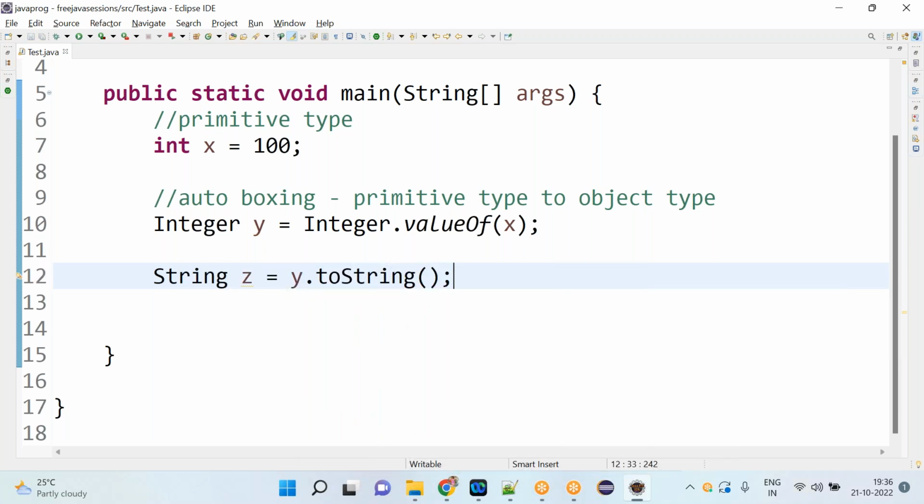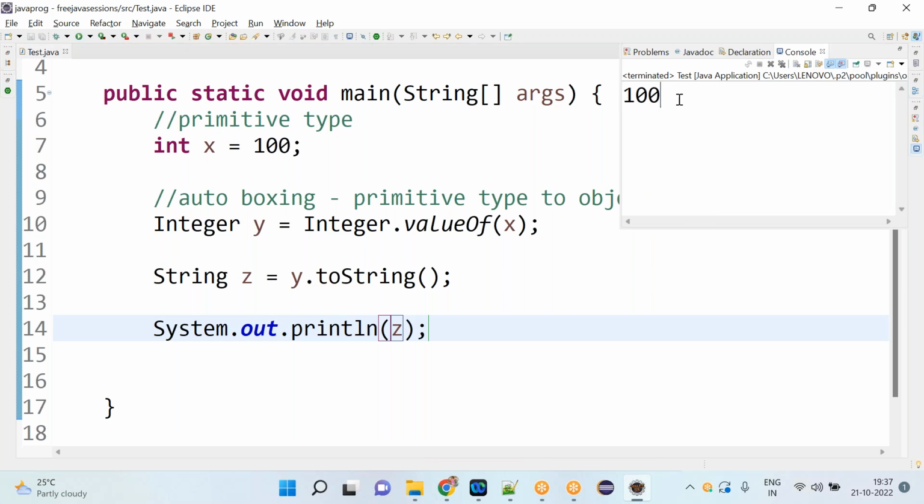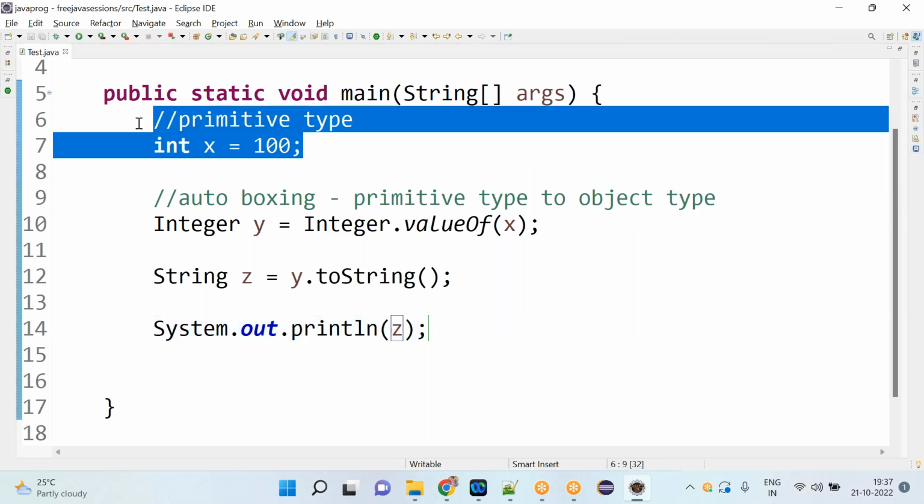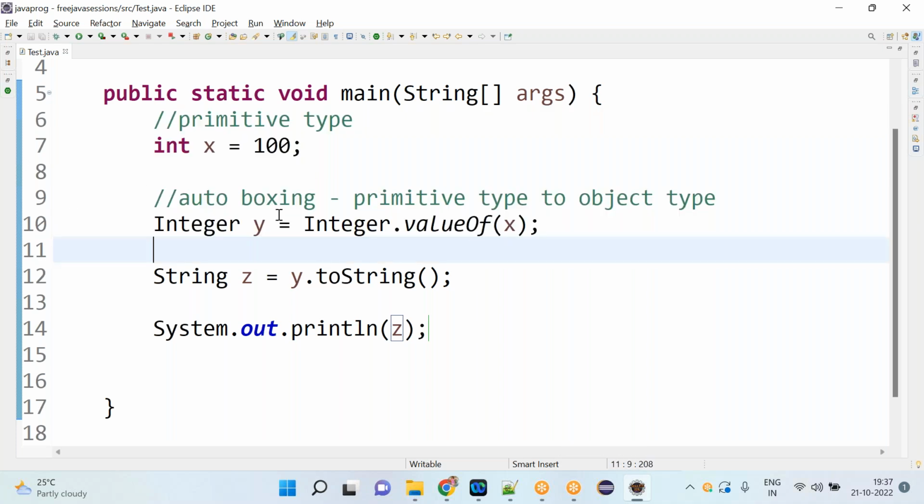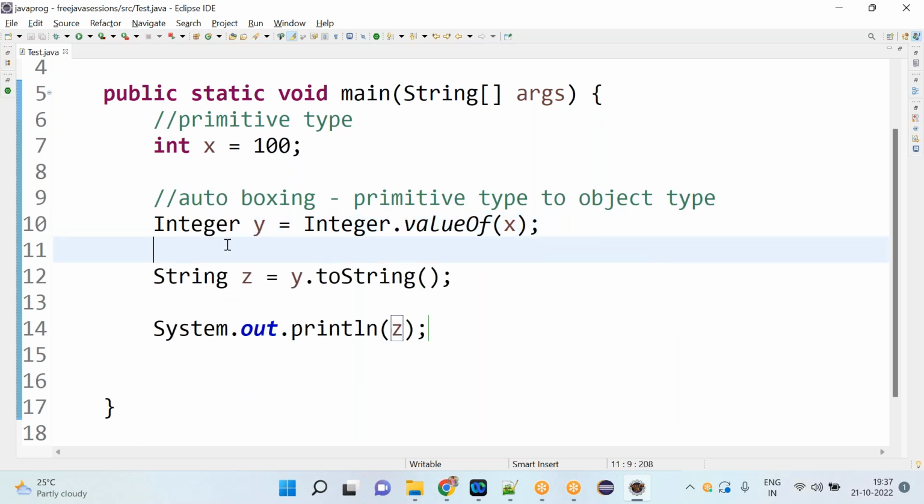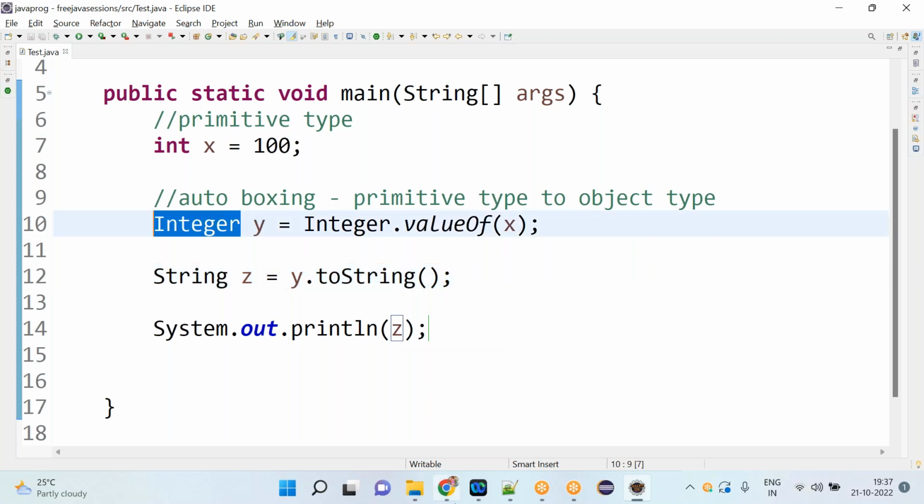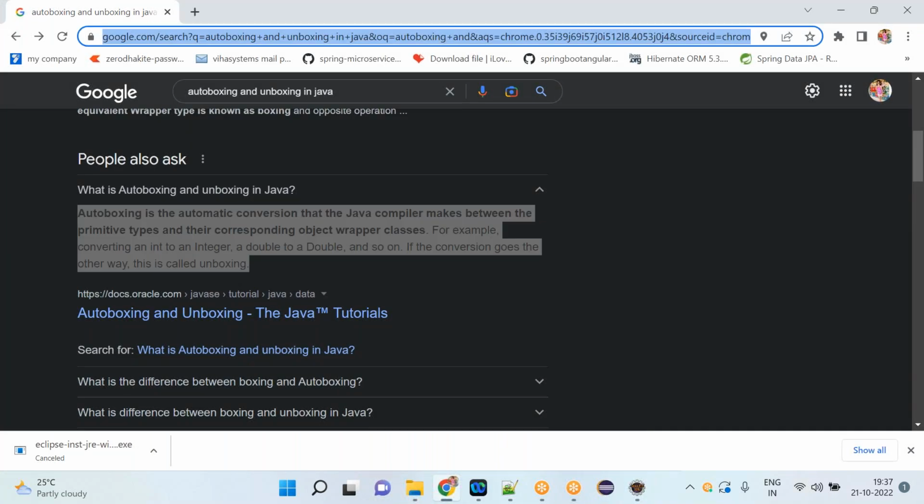You see System.out.println of z. Save it. I did not do anything. Already we have a primitive type. Now I am converting it into object type by using this conversion, autoboxing. So right now y is my object type of Integer. Now how can you convert? Inside any wrapper class, we do have one method. For example, right now you are invoking this toString method on top of y, where y is of which type? Integer. Not only Integer, in any wrapper class.